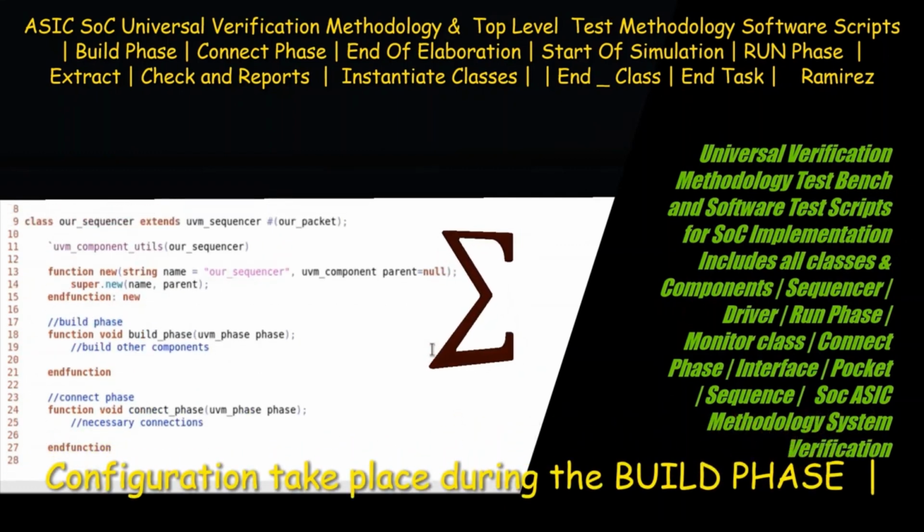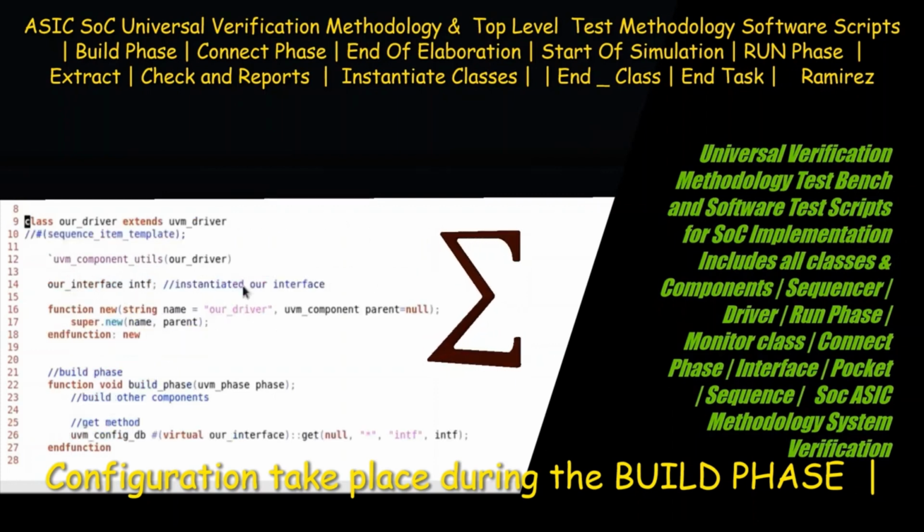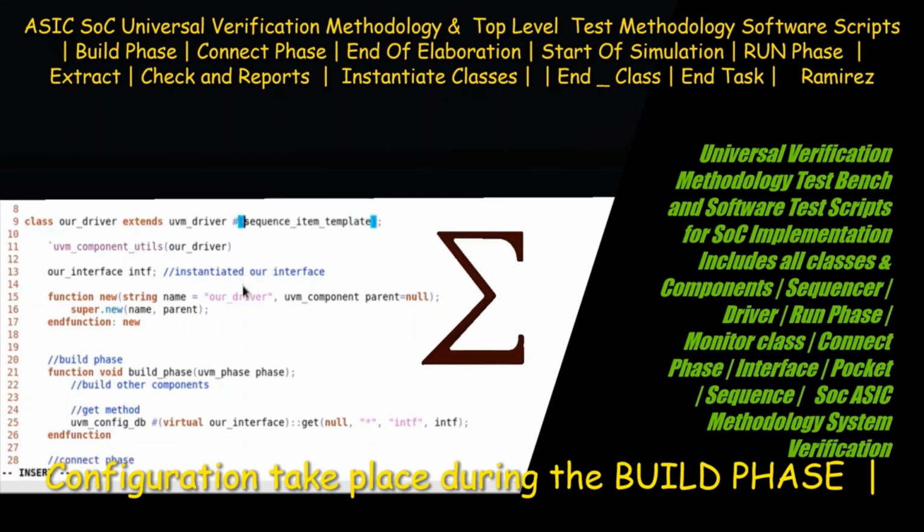Configuration object associated with a component and stored in the configuration database, which is used to configure the behavior or structure of its associated components. A configuration object is constructed and initialized by the module, test, or environment, and is read during the build phase.